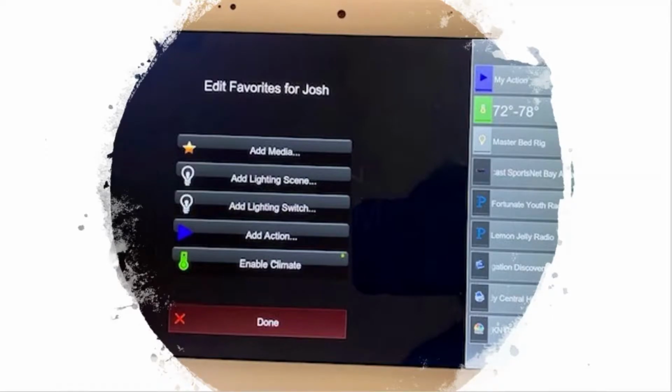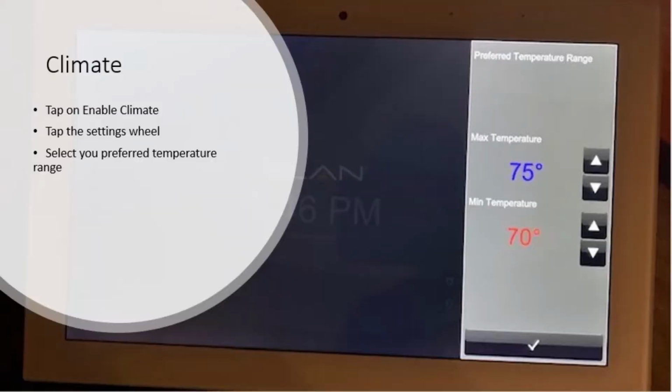All right, next up, we're going to configure the climate. So I'm going to click on Enable Climate. It'll bring up this little box here, and basically what we can do is just add a preferred temperature for this particular user. So I'm going to go ahead and adjust my max temperature and my minimum temperature. That way when I click on the climate, it will select my preferred temperature range.